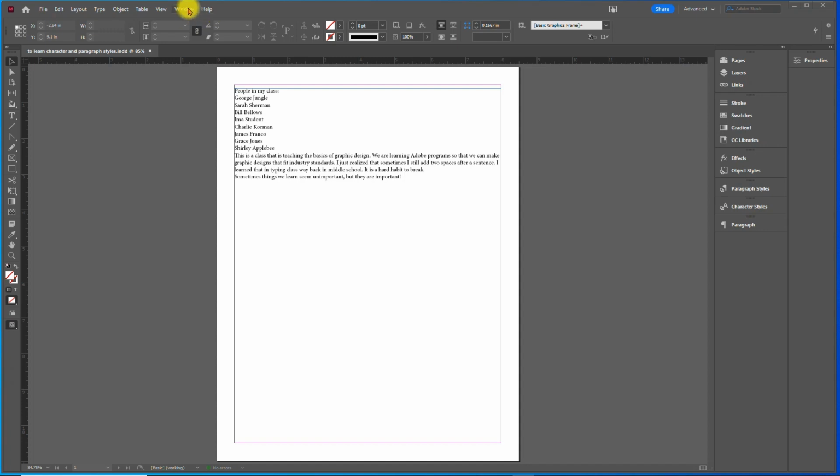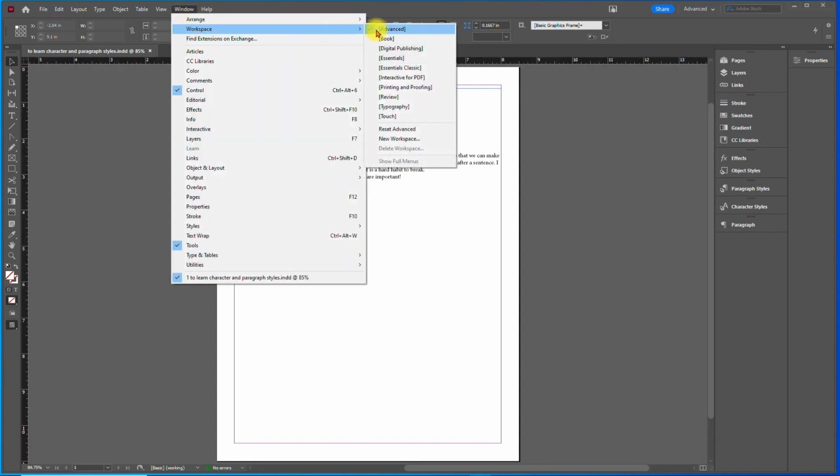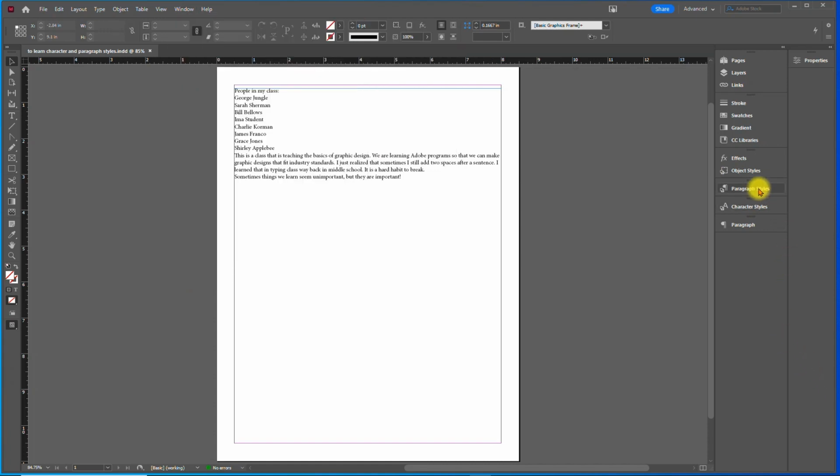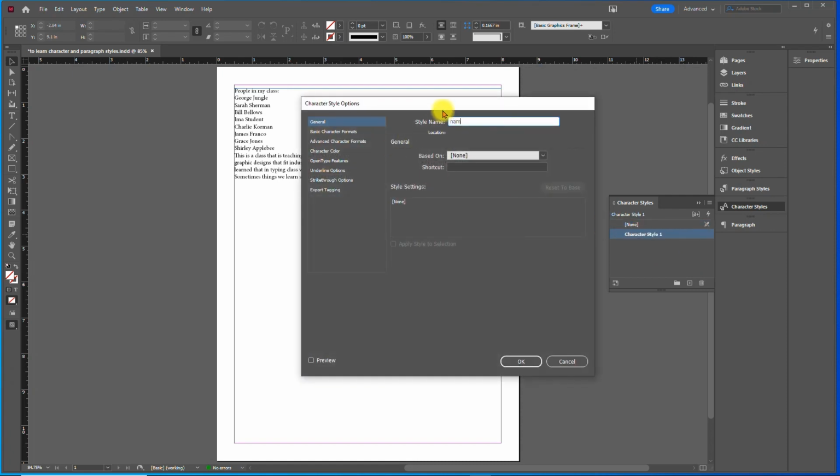So I am in the advanced workspace. And here to the right, we have paragraph styles and character styles. Let's start with character styles. So right now we have none. I'm just going to make a new one by clicking the plus sign and then double click on this new one, character style 1. And I'm going to call this one names. So all of the names that we have written on here, we want to be looking like this.